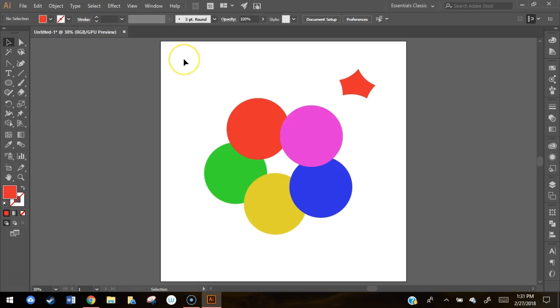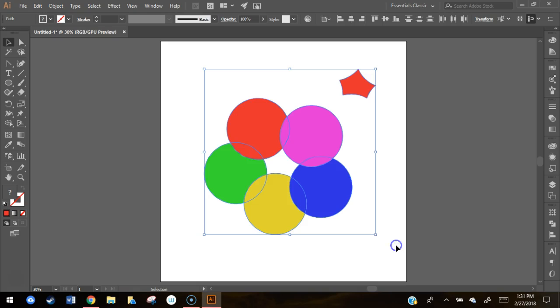And so there's many different ways that you can use the Shape Builder tool, but this has been a basic introduction into how to use it. I hope this helps you out and have fun creating.